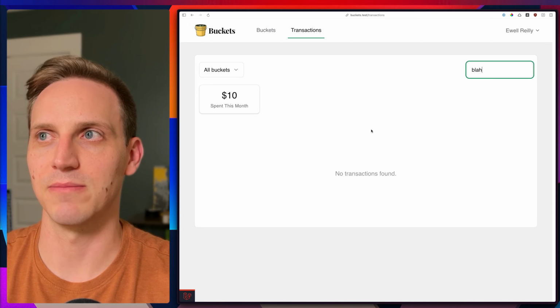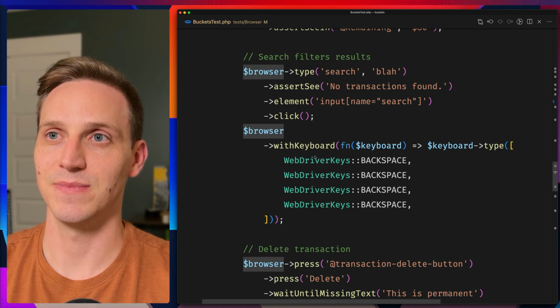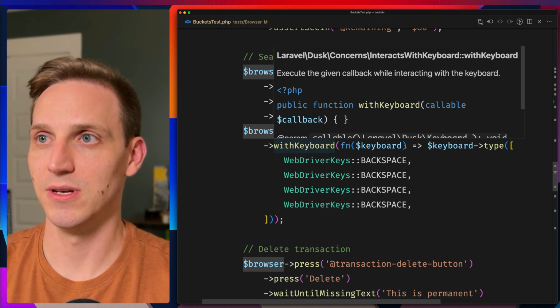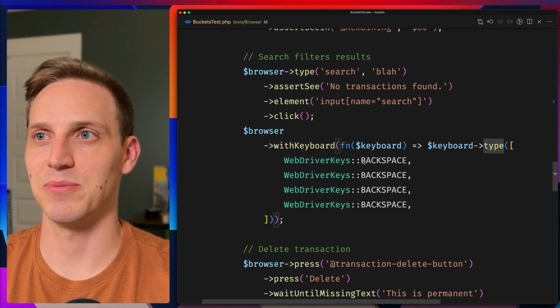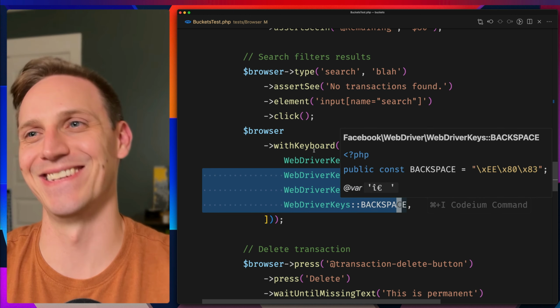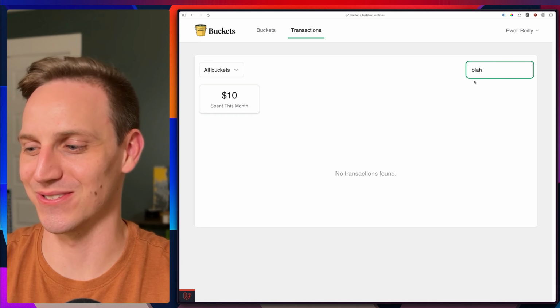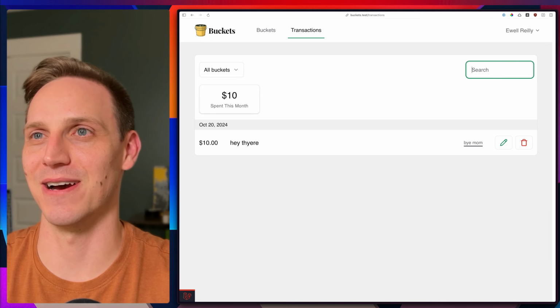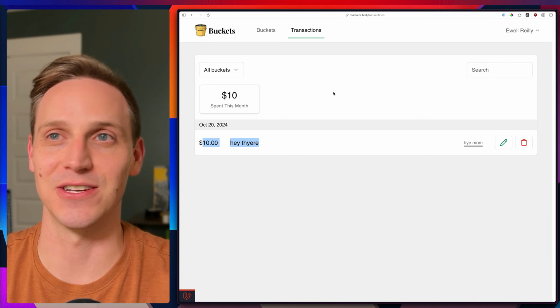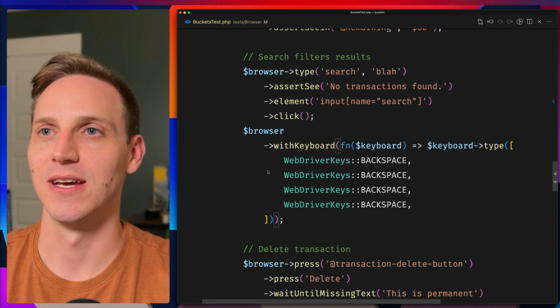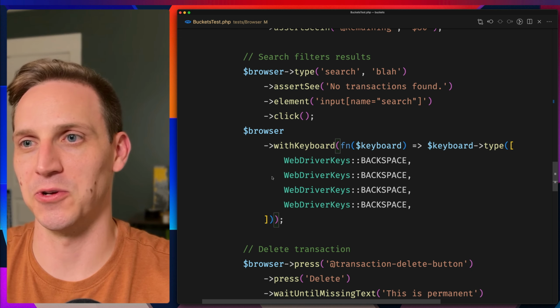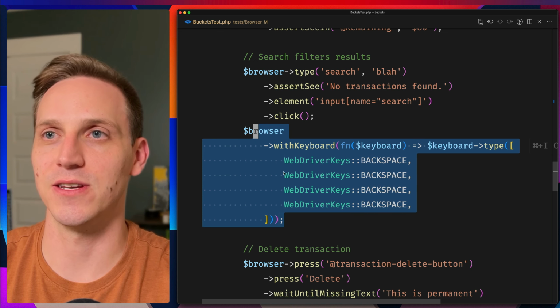So we go up here. Okay, we're in there. Then you can say browser with keyboard. Take the keyboard and we're just going to type backspace 4 times. So again, kind of funky, but that's also what a user would do. So they would come here and do blah, blah, blah, blah. Okay, there we go. And our hey there is back. So then we can actually assert and make sure that our transaction is visible again, which as I'm looking at it, I'm realizing I'm not doing.